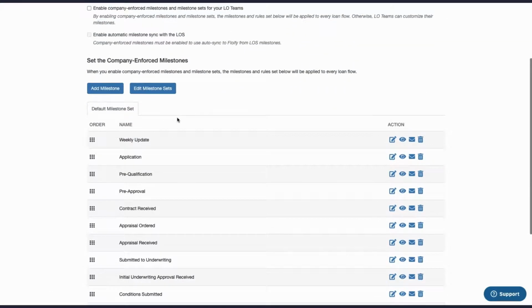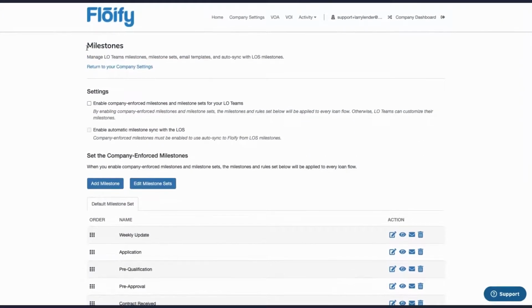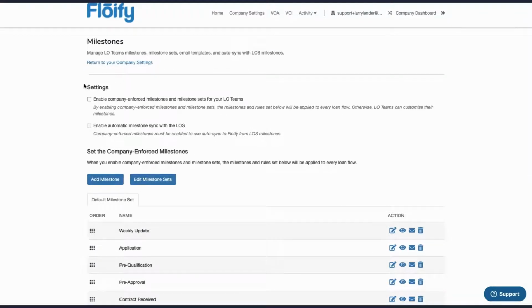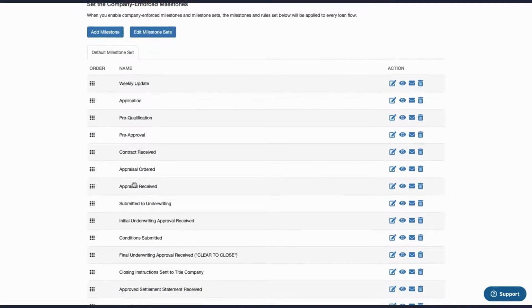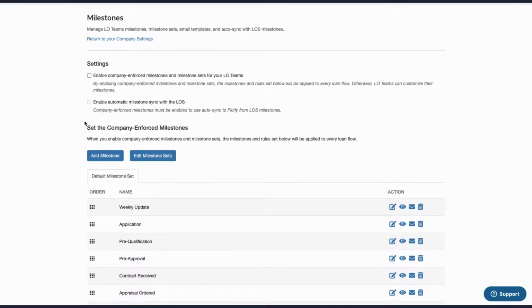Okay, now when I open this up, I have a few options here. I have my milestones, and I have a setting that I can turn on right here that says enable company enforced milestones and milestone sets for your LO teams. Now you do want to be careful here. You want to be absolutely sure that you want these default milestone sets that you have set here to carry over to all LOs under your company dashboard.